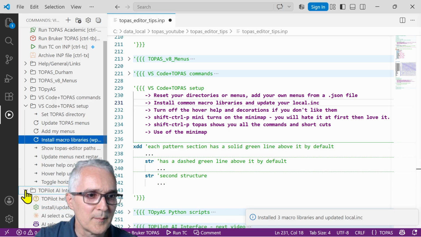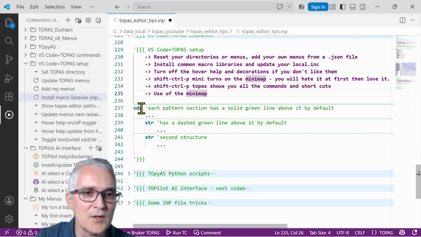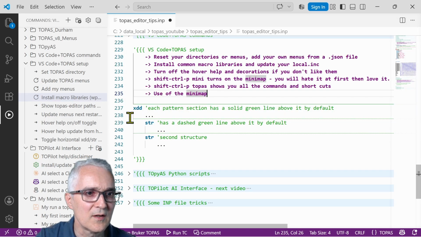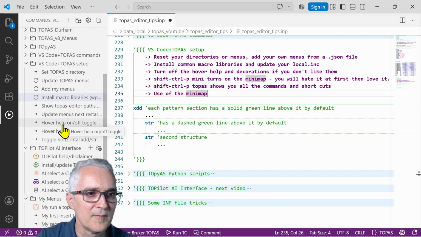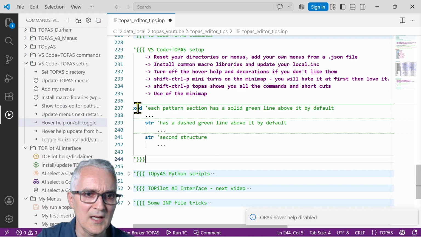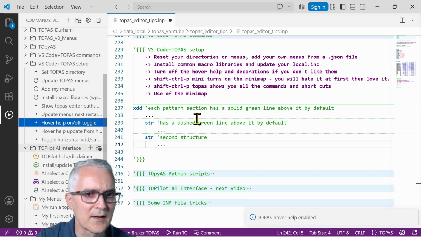What else is worth mentioning? Just mention hover help. Remember I said that when you put your cursor over a Topaz keyword, you get a little help menu popping up on the screen which tells you what that command is all about. If you find that annoying, you can turn it off. So over here, you can toggle off the hover help, and a little window comes up saying it's disabled. Now when I hover on a keyword, I don't get those pop-ups. I like them, so I'll put them back on.